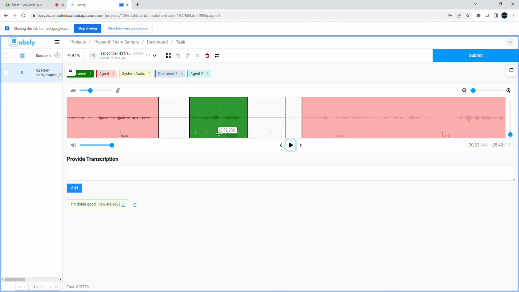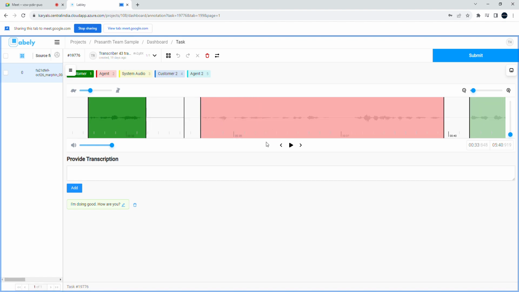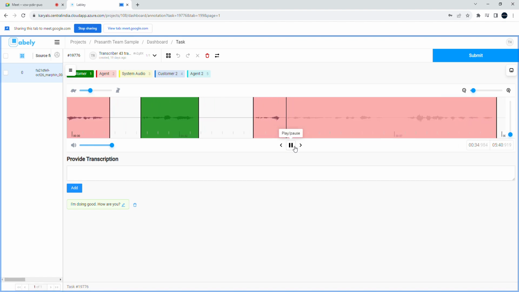You can see, right? So whenever I select the segment, you can see the transcription which is typed by the users.